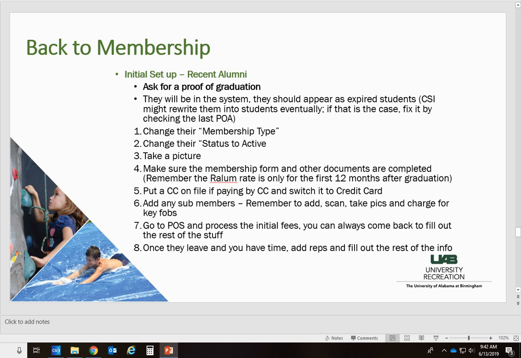Anyways, back to the initial setup. First, you are going to, again, politely ask for proof of graduation. Again, this can be a screenshot of their BlazerNet stating their graduation date, an actual diploma, or a copy of their academic transcripts. Since they have for sure been a student here at UAB, they will pull up in our system. Most of the time, they will pull up as an expired student, and sometimes CSI will rewrite them to students. However, we can check this by looking at the payment on account and see if they have been getting charged for the recent alumni rate and switch their membership type back to recent alumni.